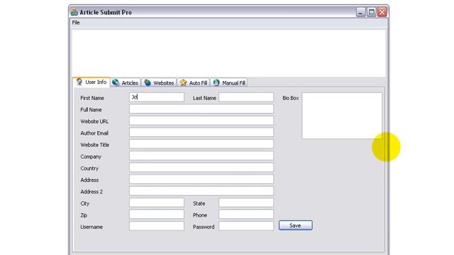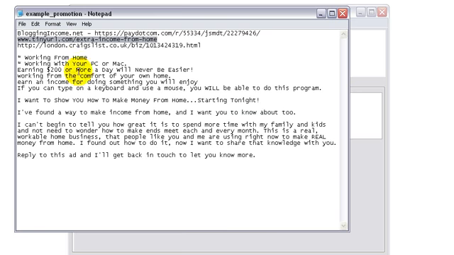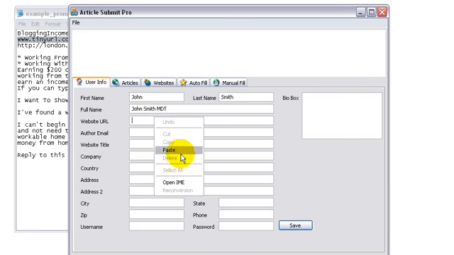So very quickly we'll just fill in all the details. John Smith, that's us once again, of course. First name, last name, full name. There we go. I'll tell you what we'll do, we'll do John Smith MDT, since we've been doing that at the other sites. Website URL. Now this is of course the URL, the website that we have been promoting. So we'll put that in there.